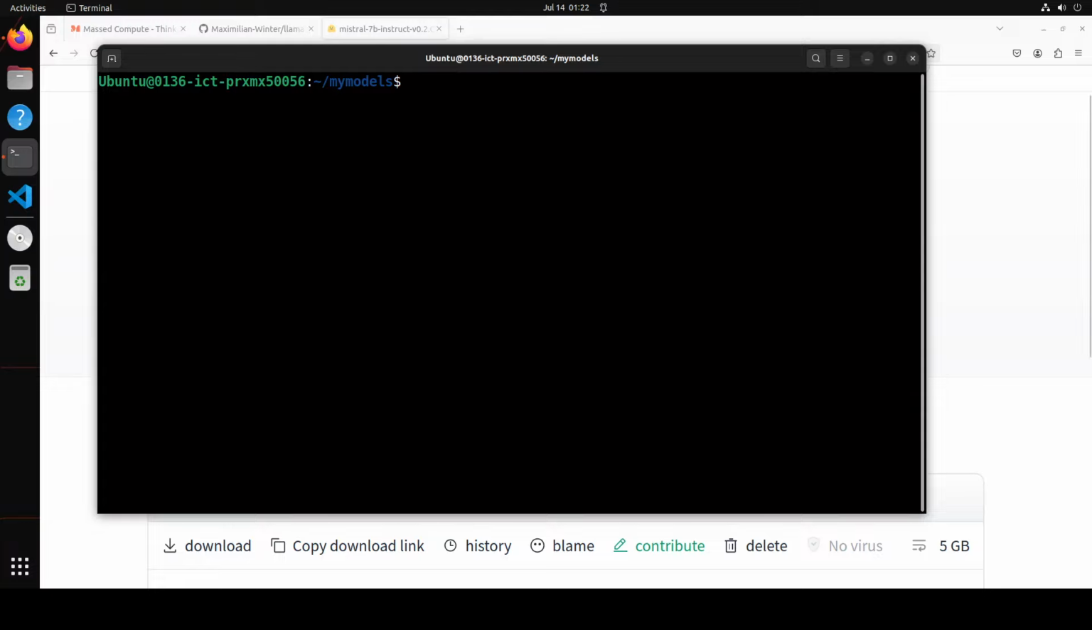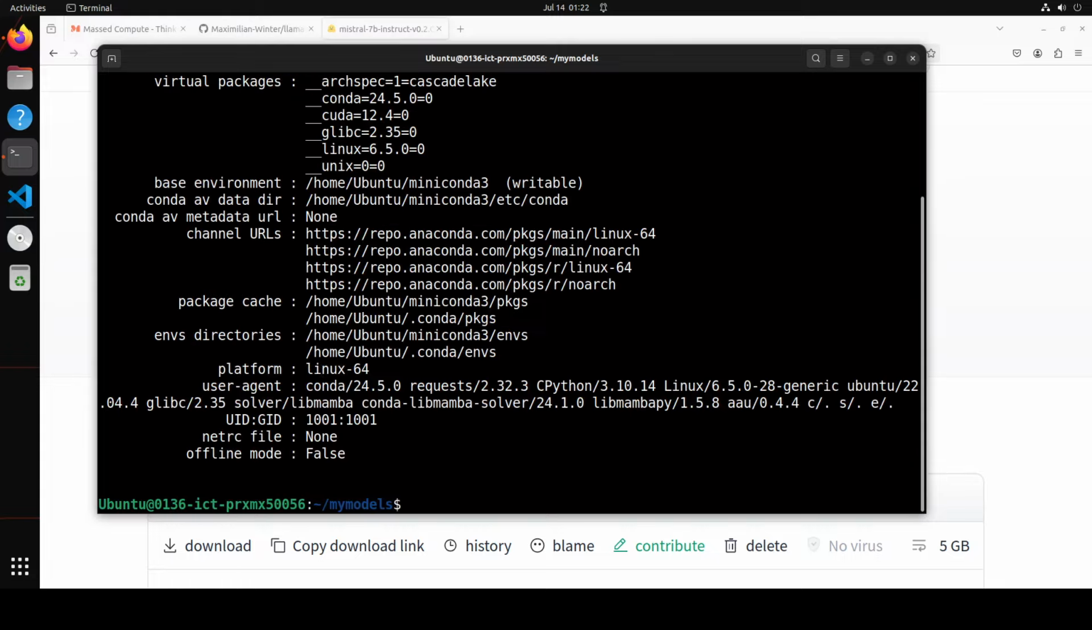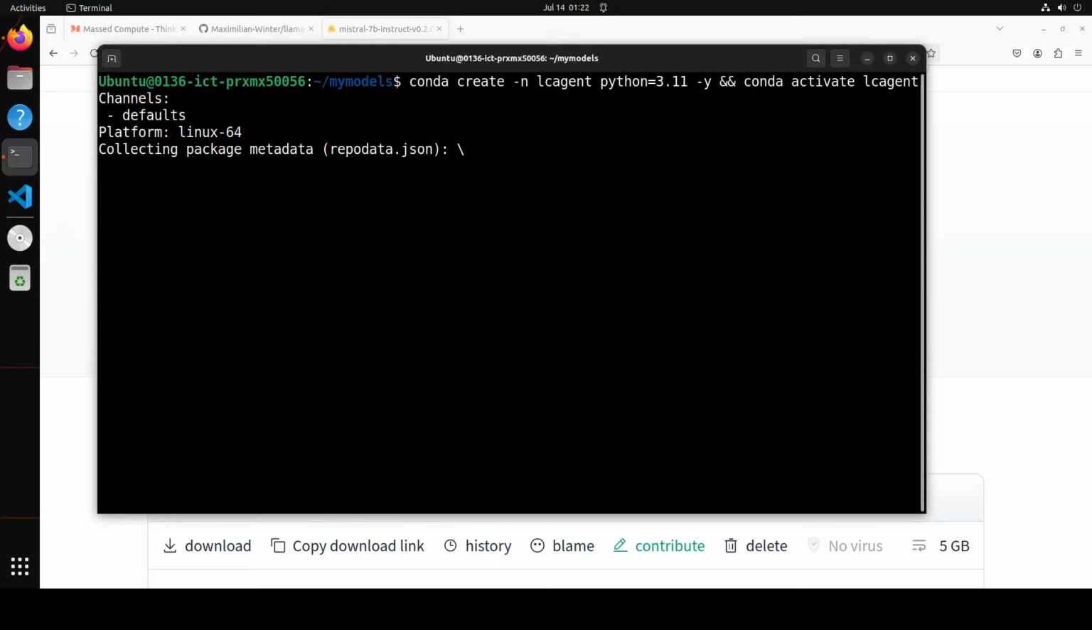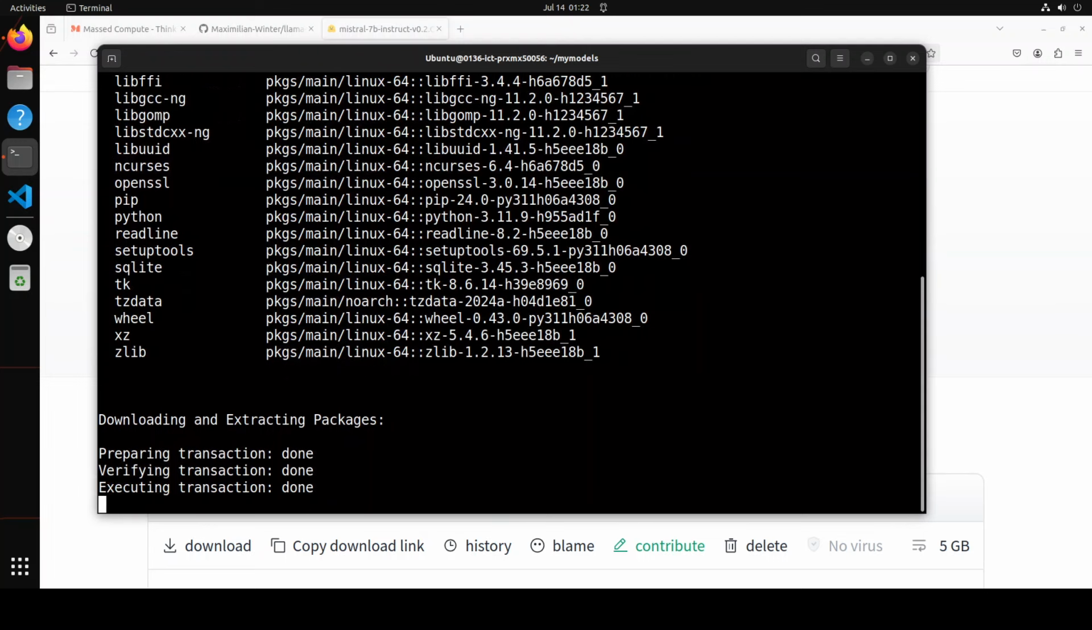Now, in order to keep everything separate and simple, let me create a Conda environment. It's not mandatory, but I would highly encourage you to install Conda first. If you don't know how to do it, then please search my channel. I already have done it. My Conda version is 24.5.0. Let's clear the screen and let me create the Conda virtual environment with this command, which is creating a Conda environment LC agent and also activating it in the same go. Let's wait for it to finish. It shouldn't take too long.